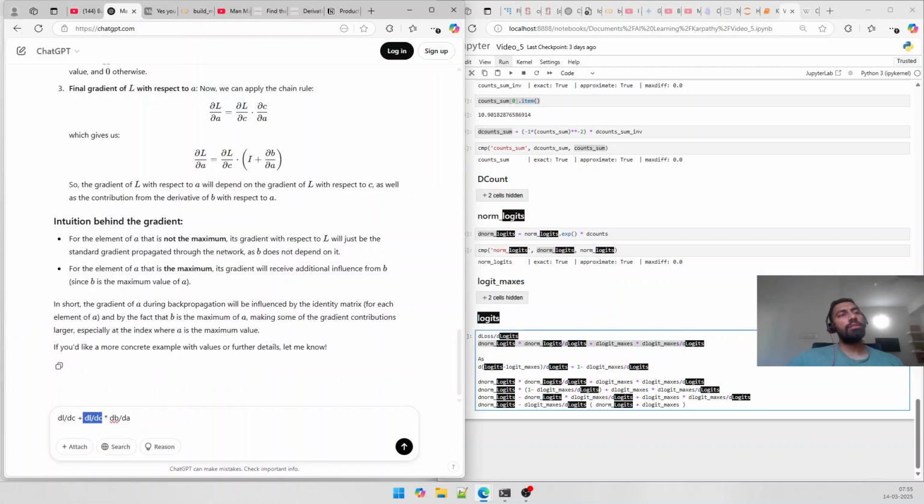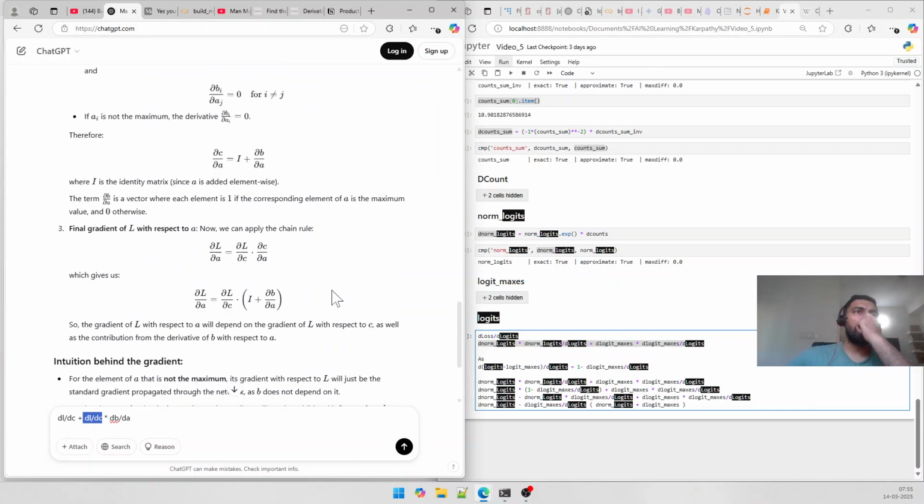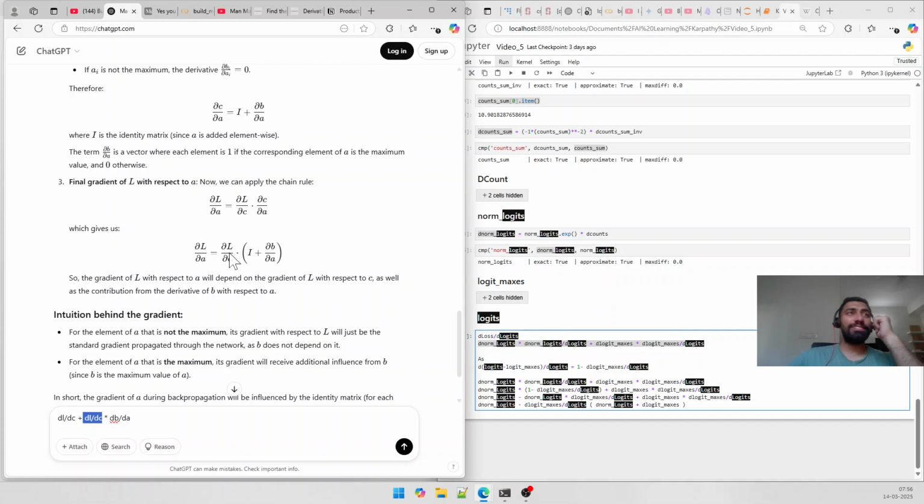Let me calculate this then. I will see if that works. But this equation is anyway fine. dl by dc. But the only thing is, these are all vectors.